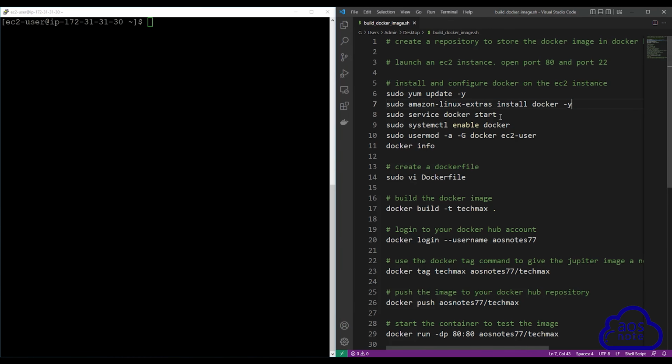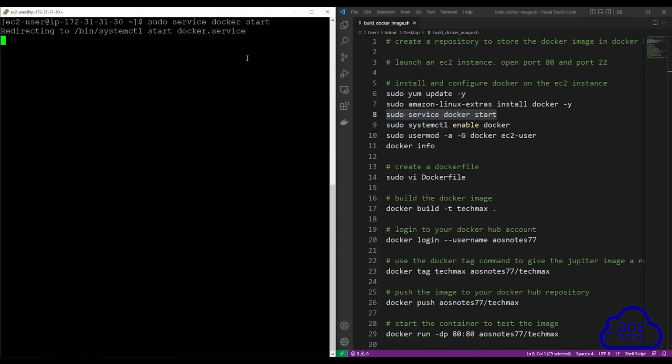Then the next command we will run is the command to start Docker. I'll copy this command and paste it here. Press enter. And it has started the Docker service.